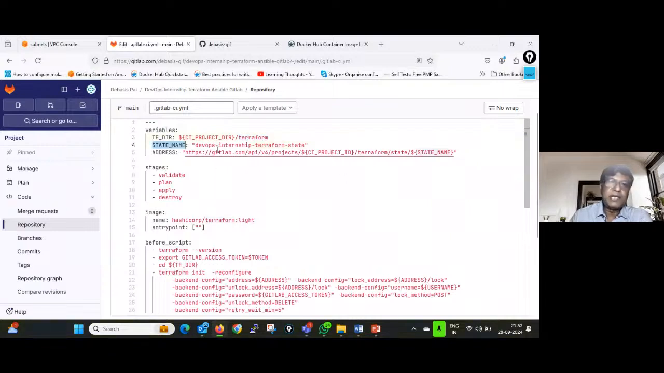State name, I have given a state name, DevOps Internship Terraform state. And this is the address of the API call to the state file. That can only be done with GitLab. I'm securing my state file such that it is not accessible to anyone else who does not have access to my project and who does not have access to that particular address. So that API call will be conducted over this. This is a REST API call, and it will access the state file.